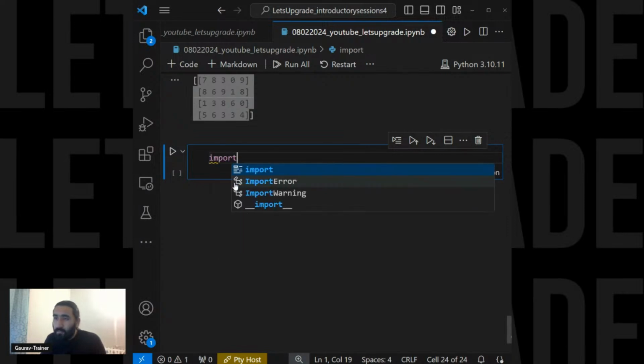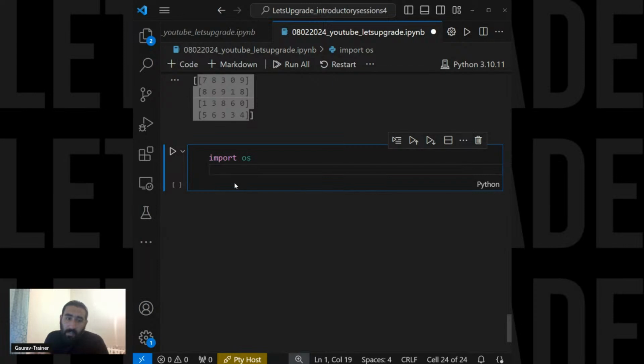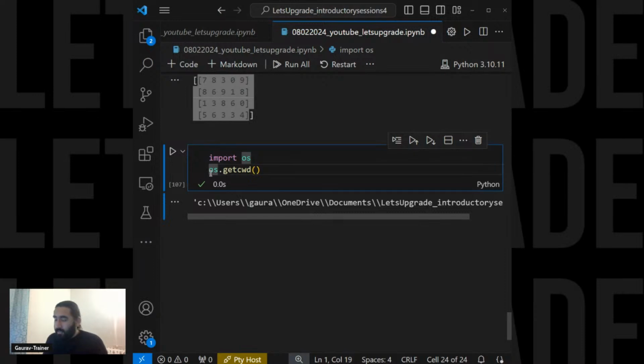You can simply import OS. This is one library. It is built in. It comes by default with Python, so it's always there. And os.getcwd, which is your get current working directory.